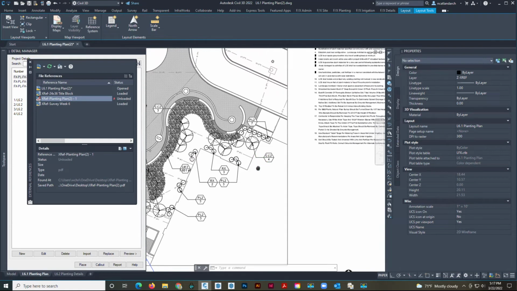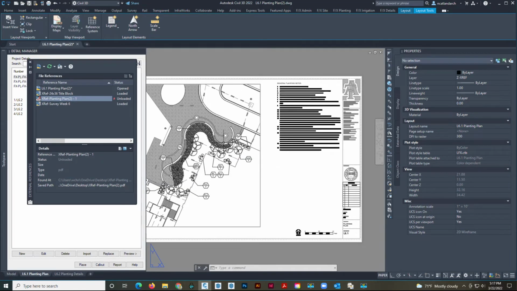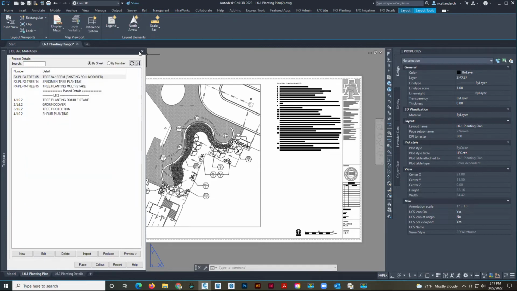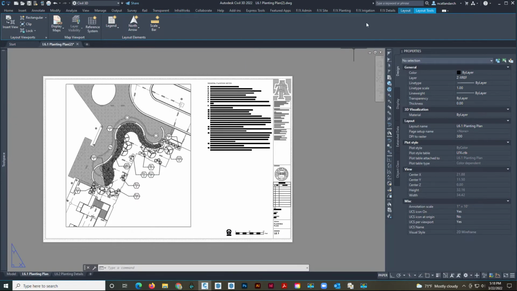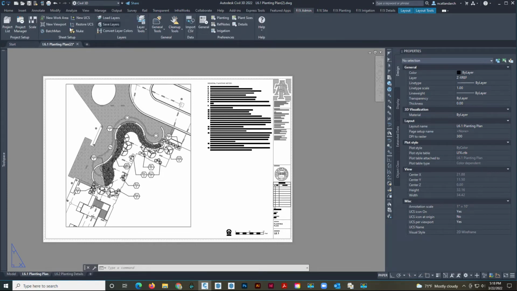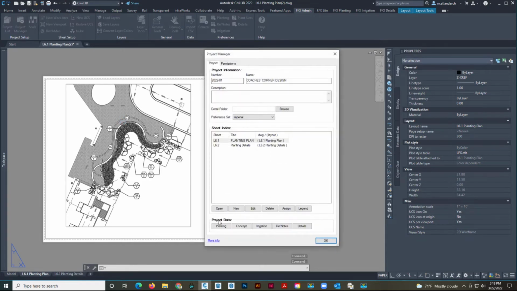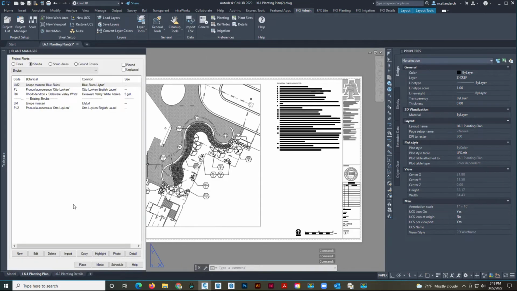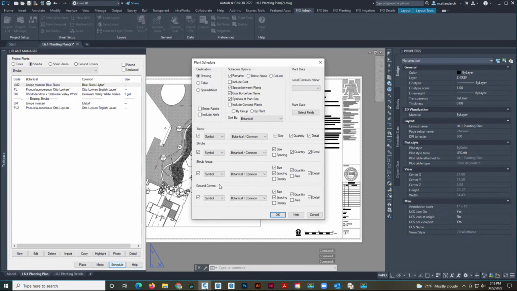All right. So now I want to add a schedule to this. So actually, before I do my details, let me go back to my planting. So I'm going to go back to my admin, rather, project manager. Planting. And what I want to do is place a schedule. So I'm going to say place schedule. And I am going to create a drawing.